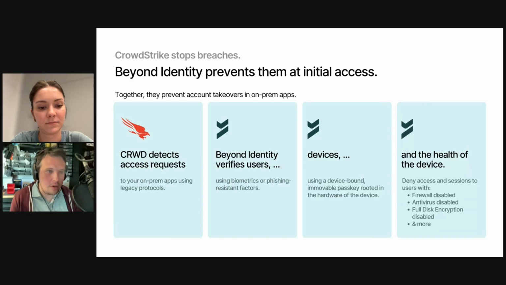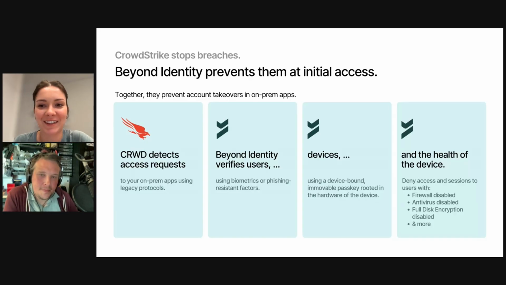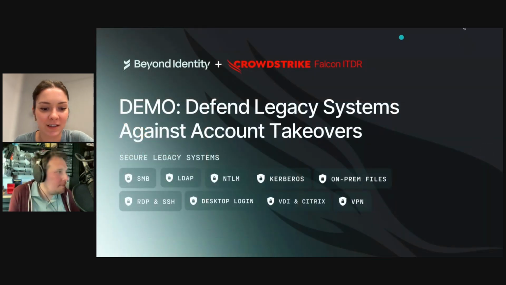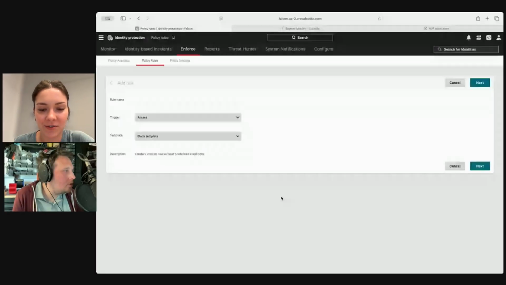When you put them both together, you're now inserting that more modern identity verification and authentication into your more legacy applications that didn't traditionally support that. Exactly. And as the tagline goes, CrowdStrike stops breaches, but Beyond Identity prevents them at initial access. So now we get to see it in action. Let's share your screen, Michael.